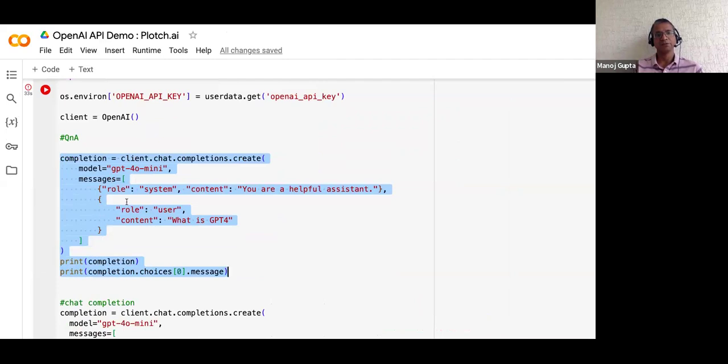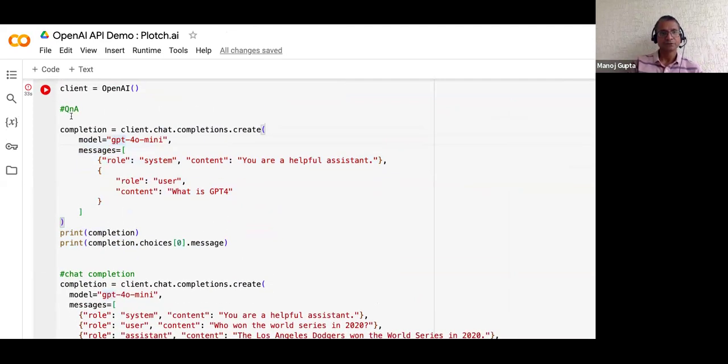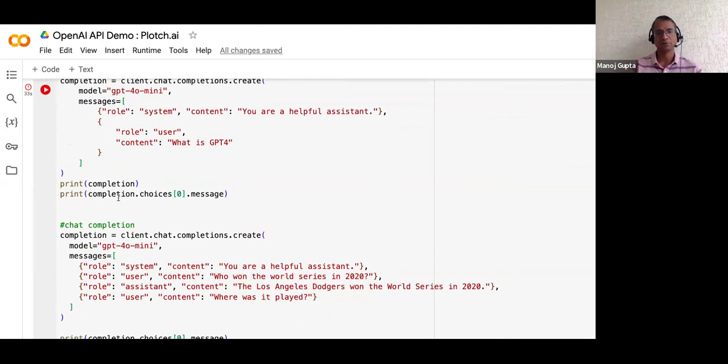As you can see, someone who knows basic Python can understand this very well, and using Colab, it doesn't need any machine. They could just come here and do this. So Q&A is this: basically question and answer, where I'm asking something and it's answering.